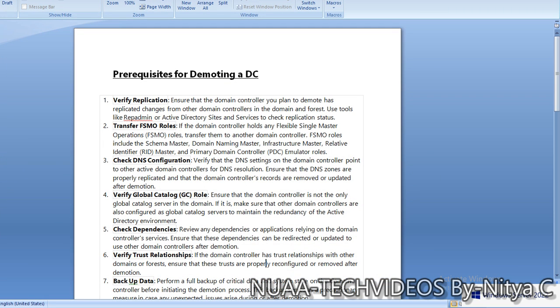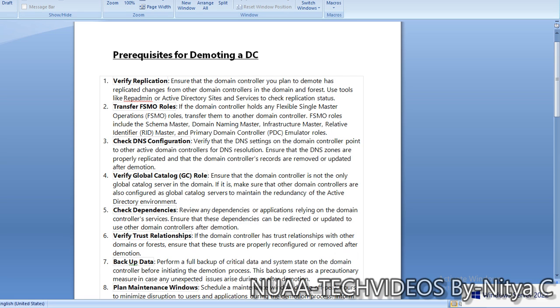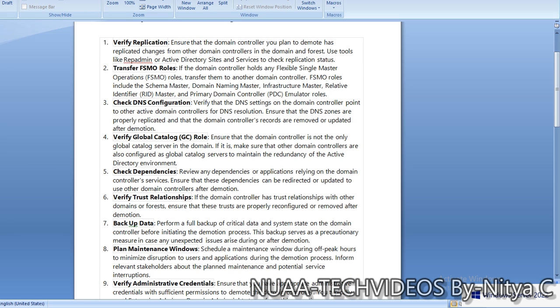So here are some prerequisites for demoting a domain controller. Before demoting a domain controller gracefully, we need to make sure that our application is working fine and the data is replicated among all the domain controllers. Second, we need to make sure there are no FSMO roles running on the domain controller which we want to demote. Also, we need to consider the DNS configuration, that the resolution towards the domain controller is working fine and all the records are updated. Verify the GC role.